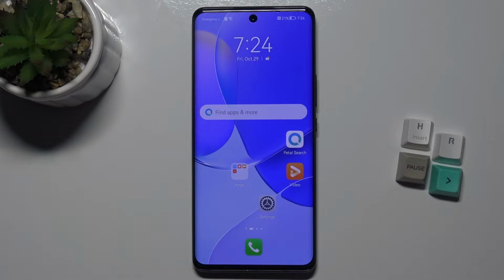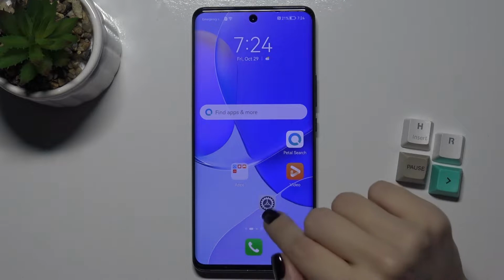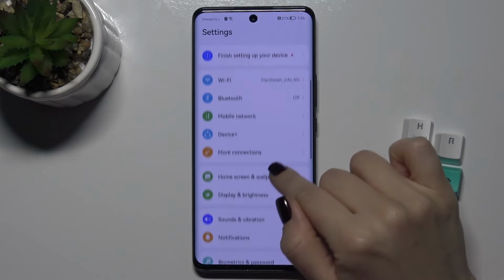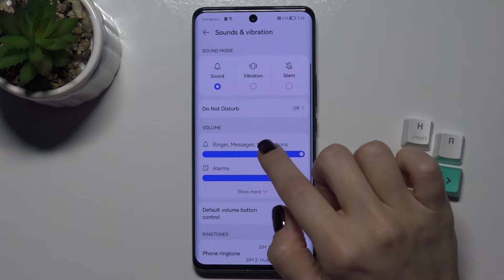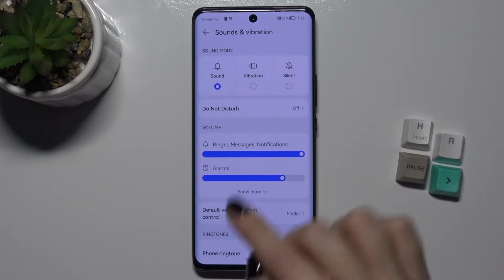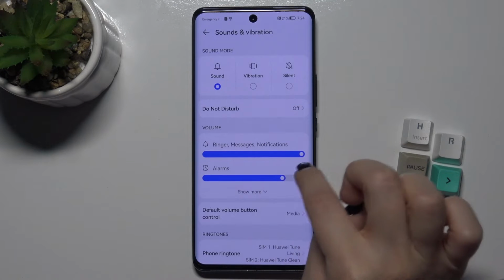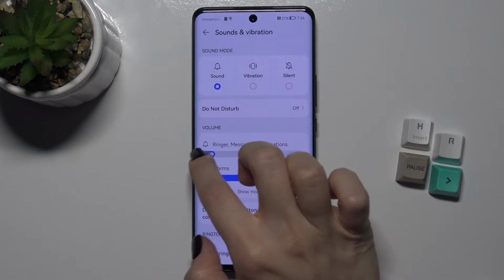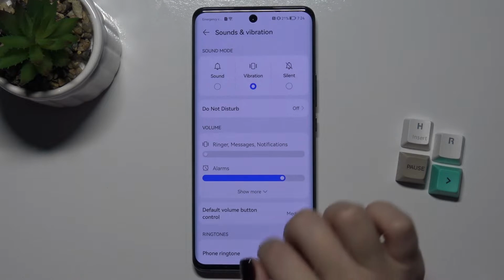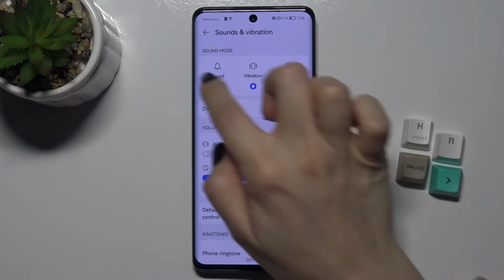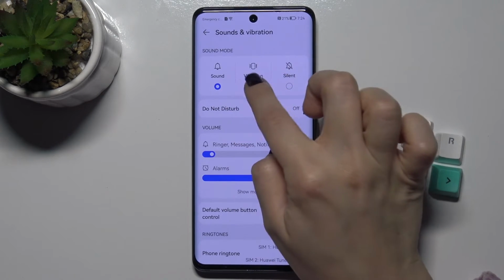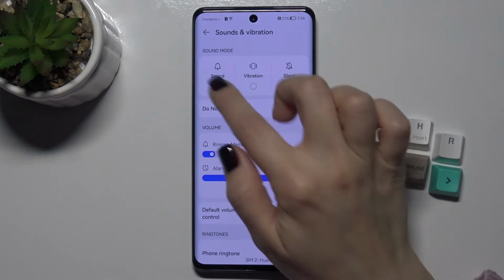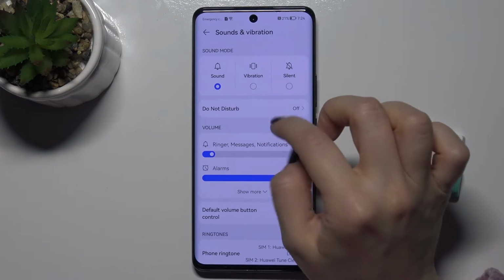Welcome, today I'm with Huawei Nova 9 and I'll show you how to disable ringtone volume on this device. So first of all, just go to settings, here scroll down and find the sounds and vibration. Tap on that and right there you will see the ringer, messages and notification. Just to disable the ringtone volume, swipe with your finger on the left side this way. Also you can change this by just tapping on the sounds or vibration icons.